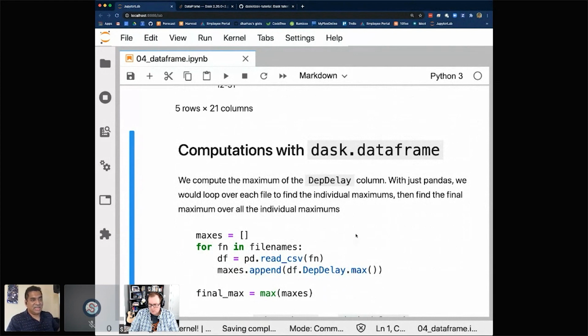Okay, someone commented that CSVs are readable. CSVs are readable when you have small CSVs, but when you have terabytes of data, CSVs just become impossible to use. So you can do a df.head and read it that way.